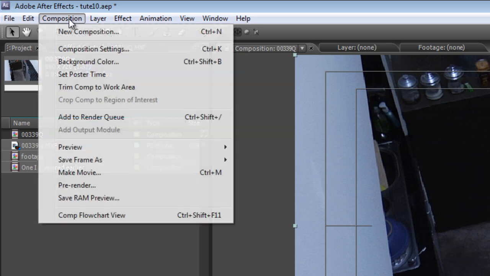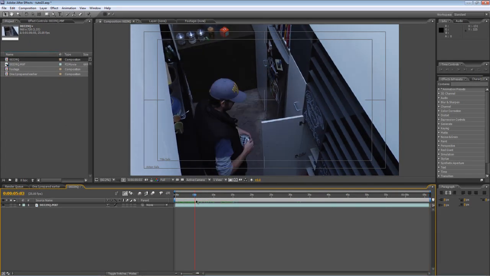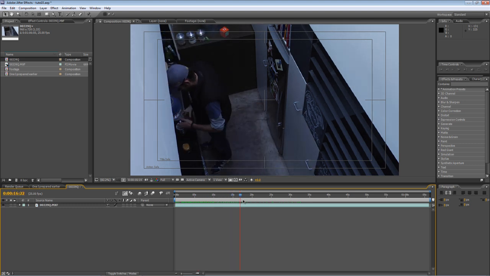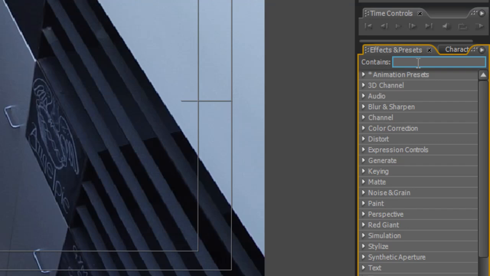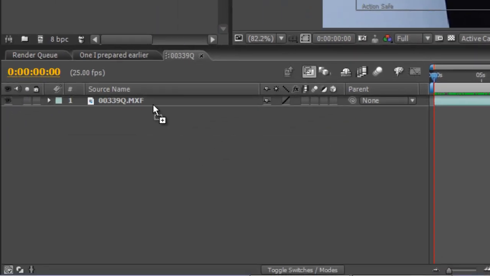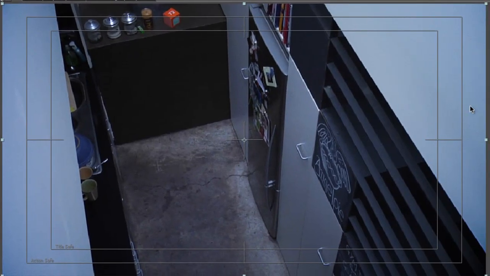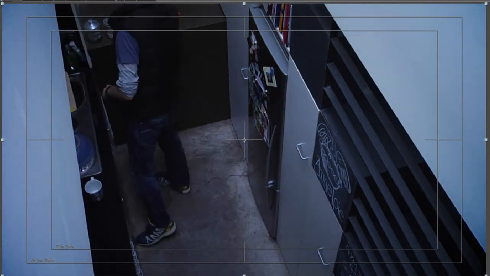And I'm going to go to composition, trim comp to work area, and that will give me a composition that's nicely trimmed down to just the footage I want to use. Okay, so next step is to go to your effects and presets panel and type in vignette. Grab the vignette lighting preset and drag it onto your footage. And you probably won't be able to see that because it's quite a subtle effect at this stage, but it just adds a little bit of lens vignetting to the footage.